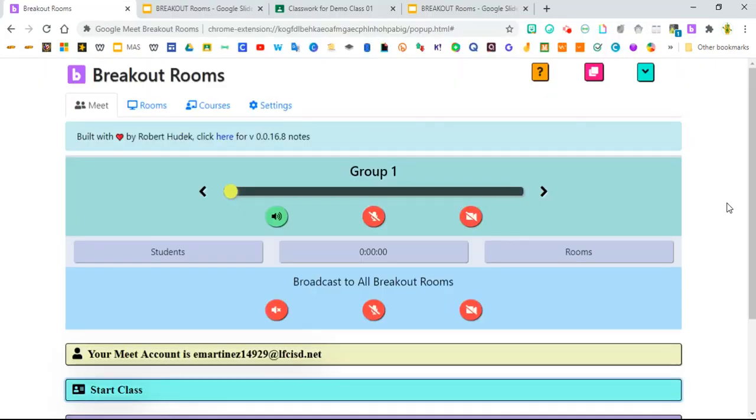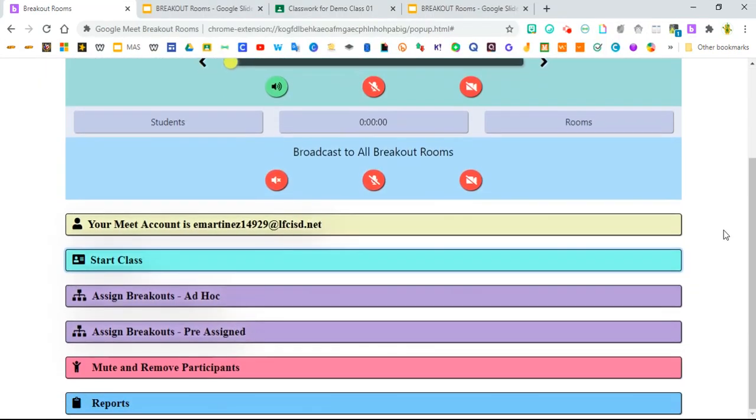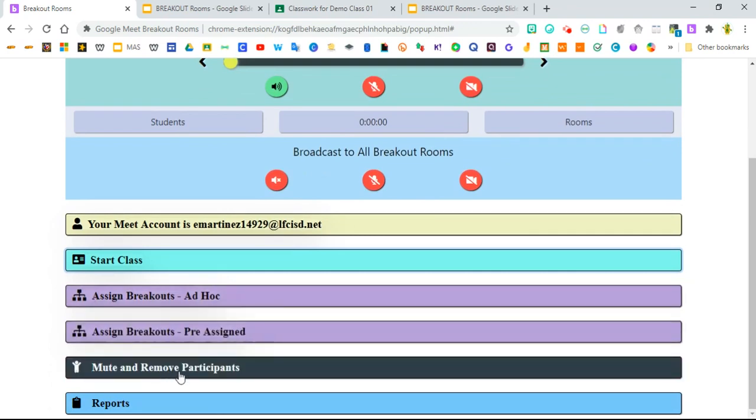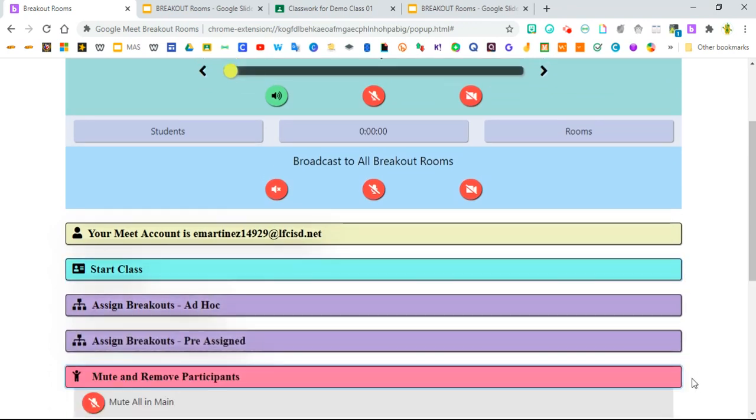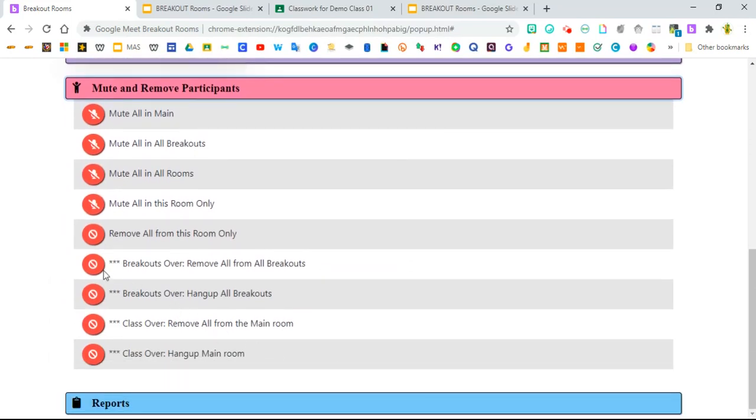Once you are ready to end your breakout rooms for your students, you can scroll down and click on the Mute and Remove Participants menu. Scroll down and you will have the option to remove all from all breakouts, which will push out all students from all of the 4 different breakouts, or you can hang up all breakouts. You also have other options like mute all in a certain room, or mute all in all breakouts, and mute all in main room if you choose to use the main room.